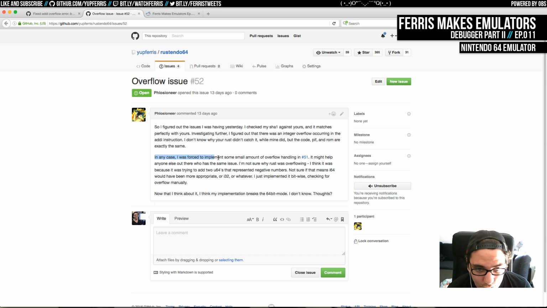"In any case, I was forced to implement some small amount of overflow handling in 51. That's that pull request. It might help anyone else out there who has the same issue. I'm not sure why Rust was overflowing. I think it was because it was trying to add two U64s that represent negative numbers, which is valid. Not sure if that means I64 would have been more appropriate, or I32 or whatever. Just implemented it bitwise, checking for overflow manually. Now that I think about it, my implementation breaks 64-bit mode."